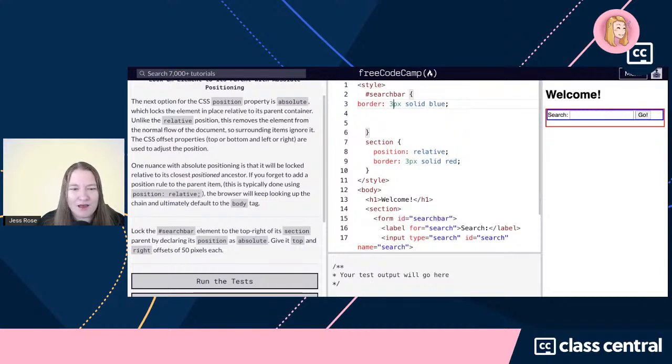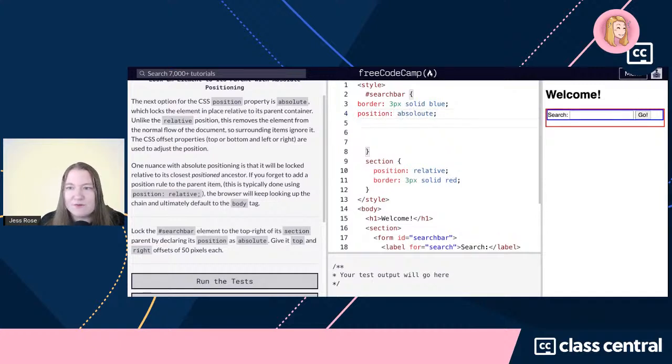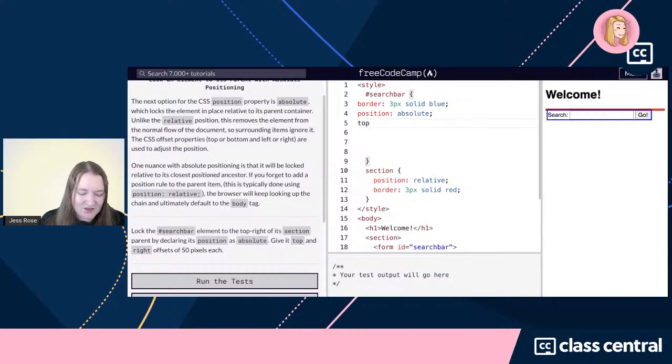So, I'm going to lock it. Did I spell absolute wrong? I spelled absolute wrong. Yes. Absolute. Well, I mean, that'll have to do. And then we're going to say top 50 pixels. Look at that.